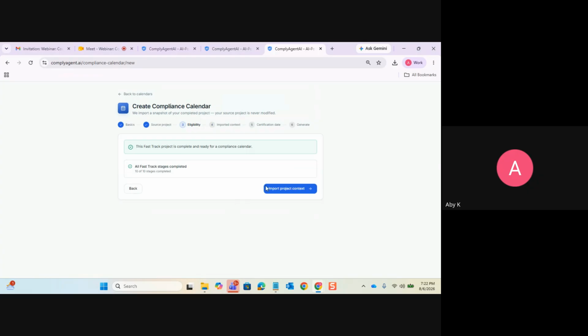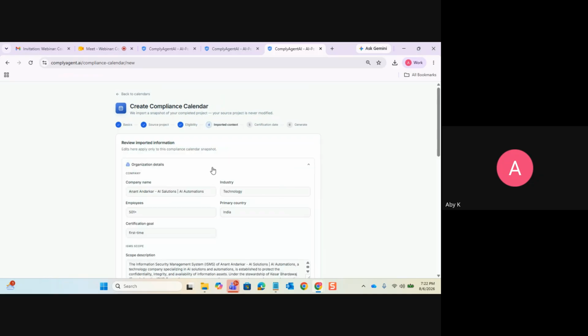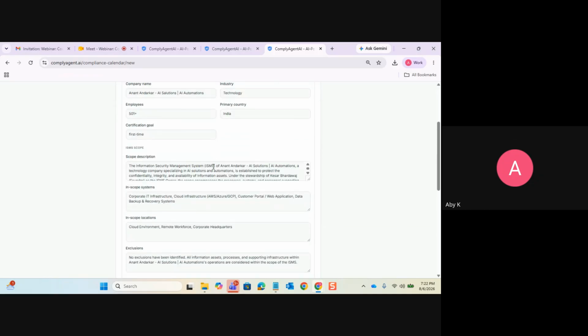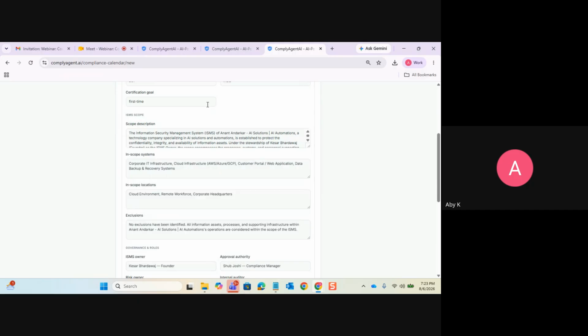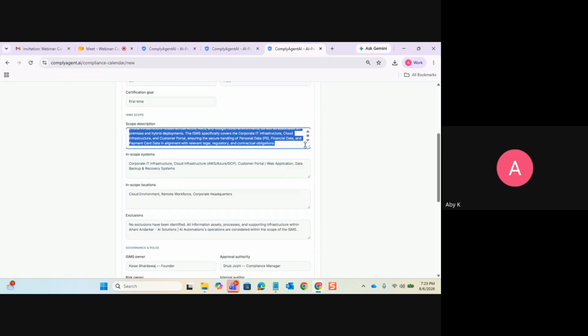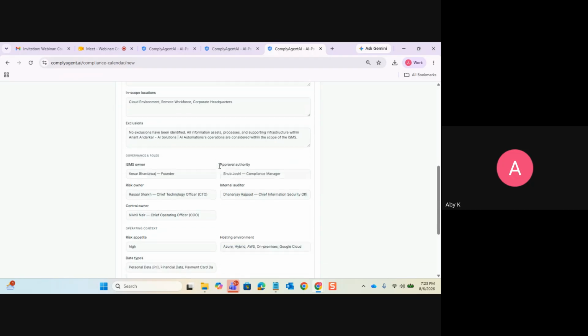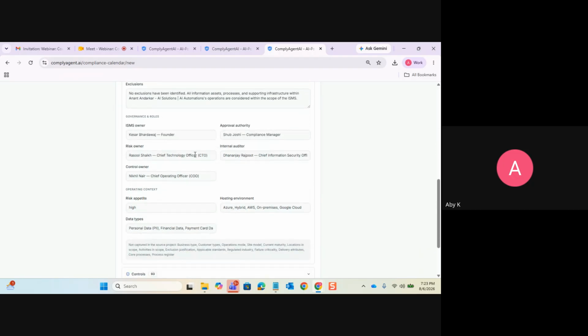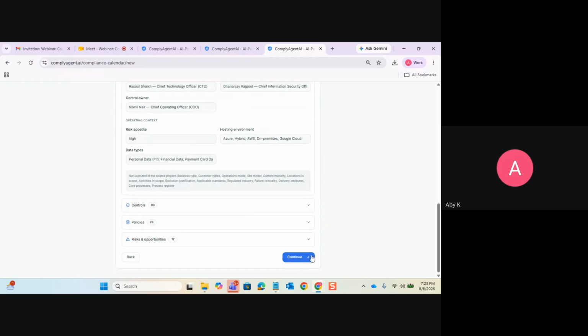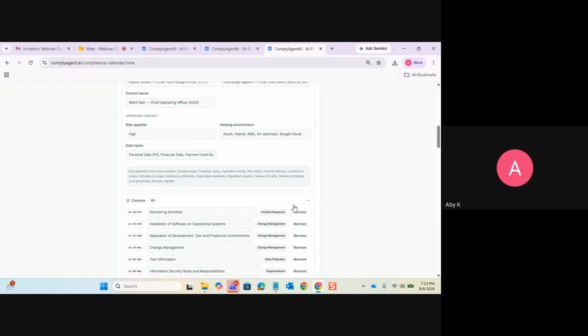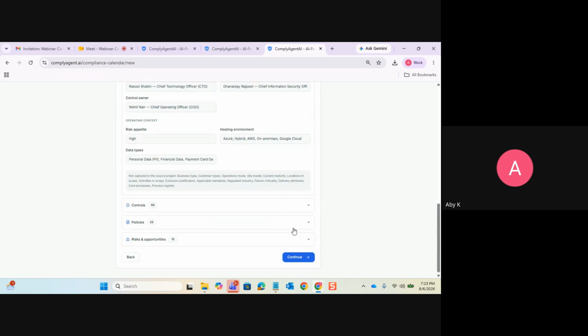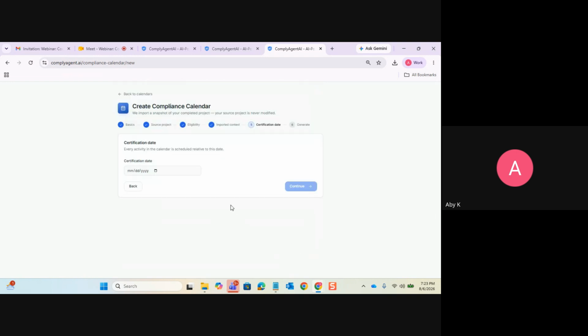So it will automatically validate the project context. It will import the project context. Then it will understand what is the company name, what is the industry, employees, primary country, certification goal, scope description, in-scope system, in-scope location, exclusions, who are the ISMS owner, approval authority, and so on. You can also see the mapping of the controls used in your certification process.